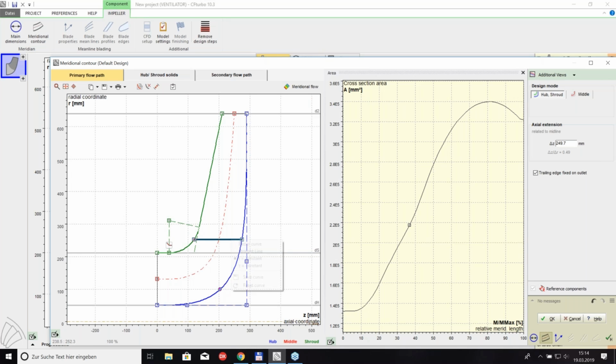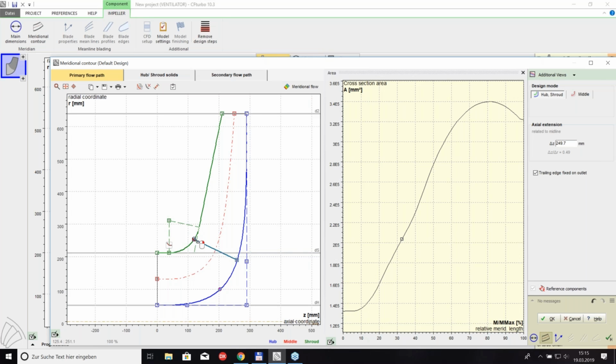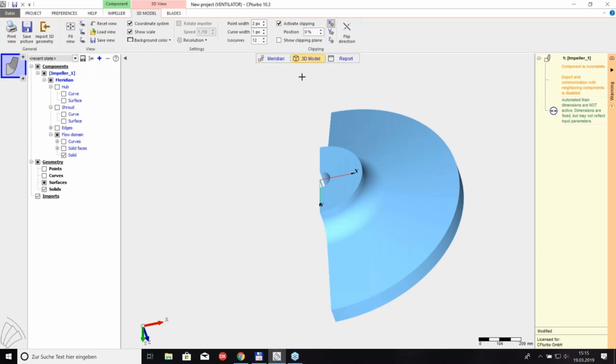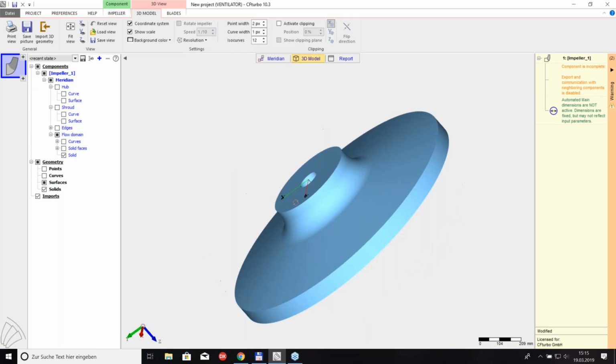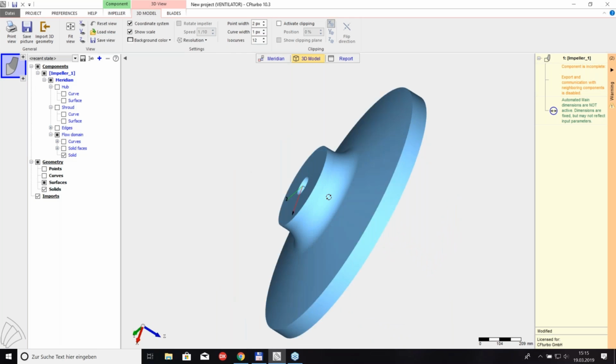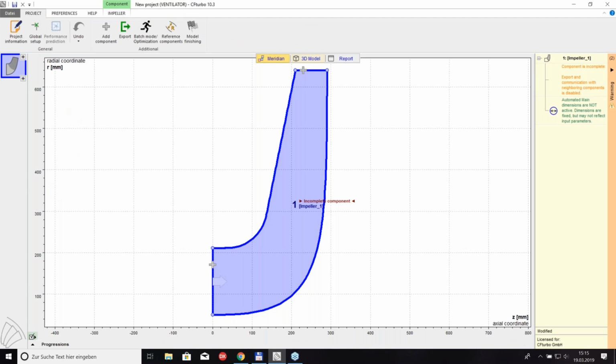Maybe I have the leading edge not at a constant radius, but almost perpendicular to hub and shroud, and that's why I'm going to change that like that. Okay, if I click OK, I see something in our 3D display, and that's just the meridional contour which is rotated, and that forms that solid here.